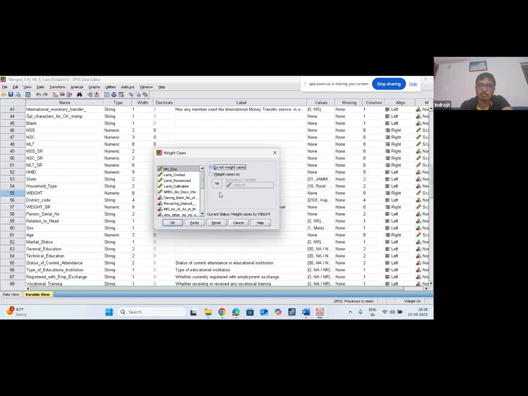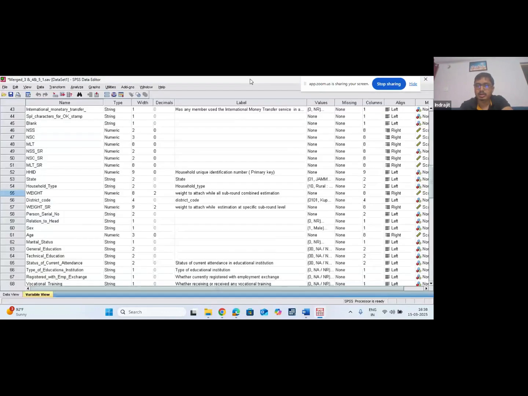So we are putting off this weight. So weight on will disappear. You see in our data file now, no more weight on. So now whatever analysis we do, we'll do without weight. Why I want to show you these two things.